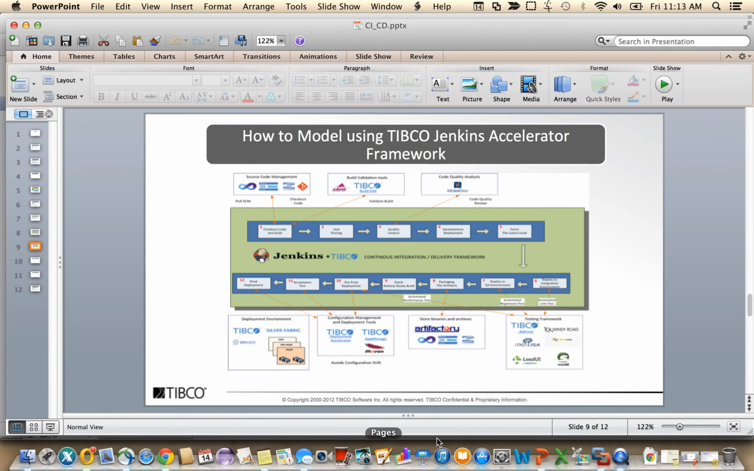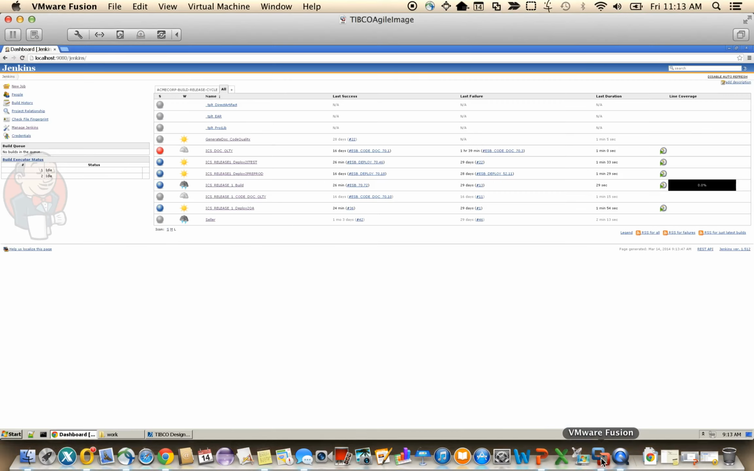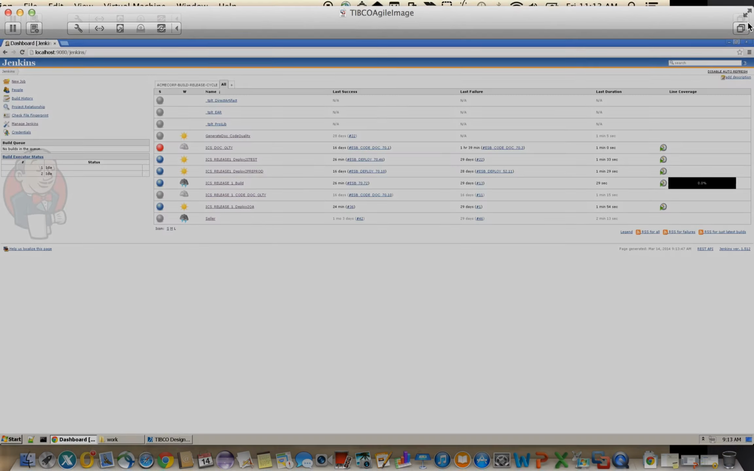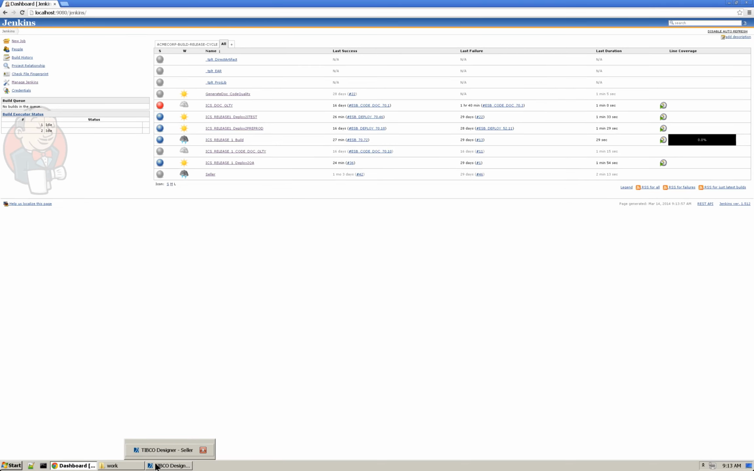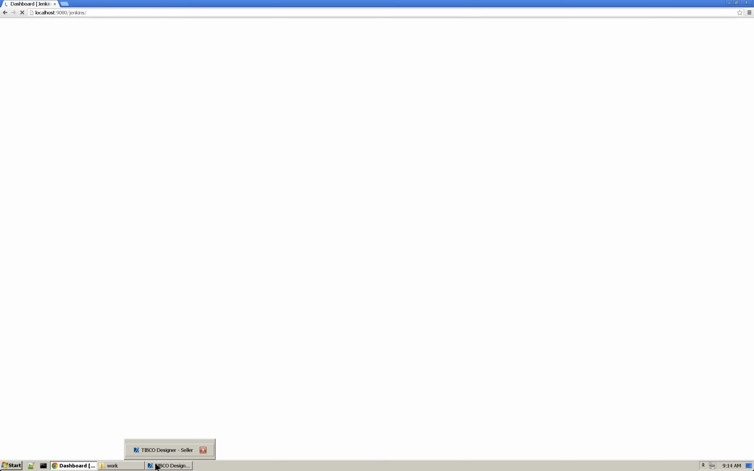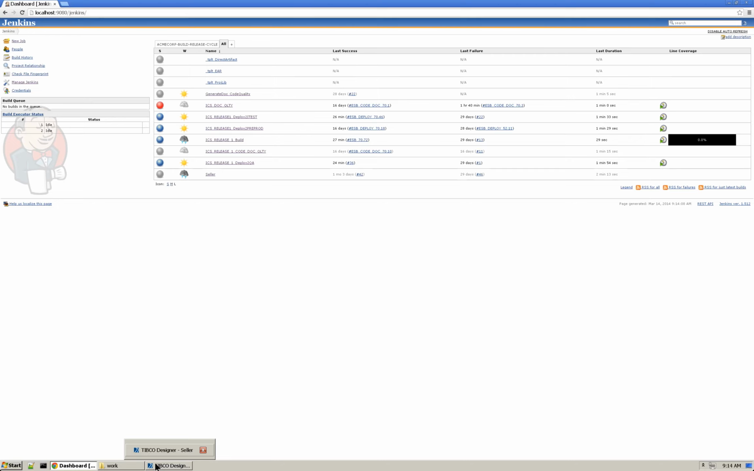With that being said, I'm going to quickly jump in and show you the quick demo. Right now I've configured Jenkins to work with different software modules, including TIBCO.